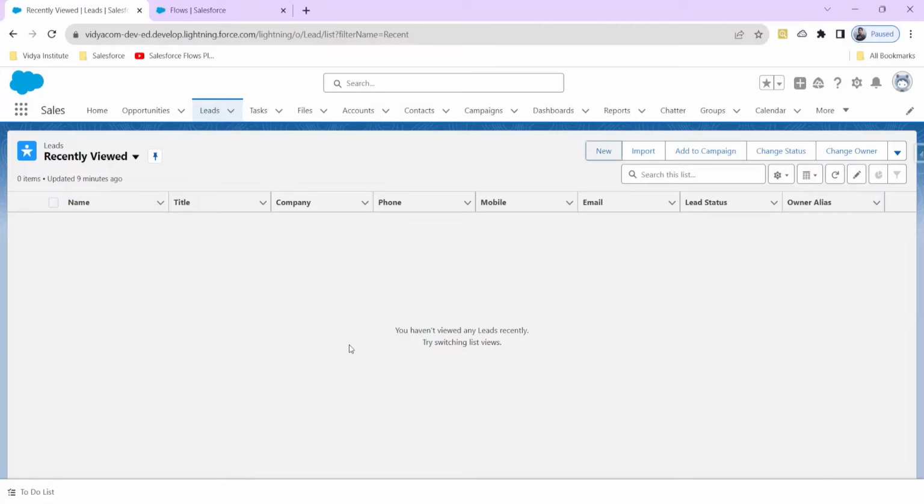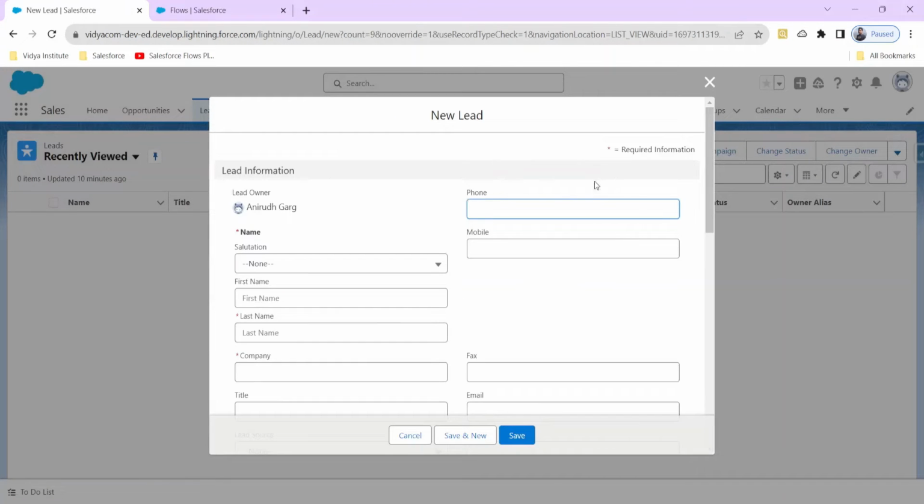Hello friends, in this video we will do another scenario for the record trigger flow. The use case is whenever a new lead is created, a user should get an email with the alert that a new lead is created by this person and you can take some action. So how do we proceed for that?